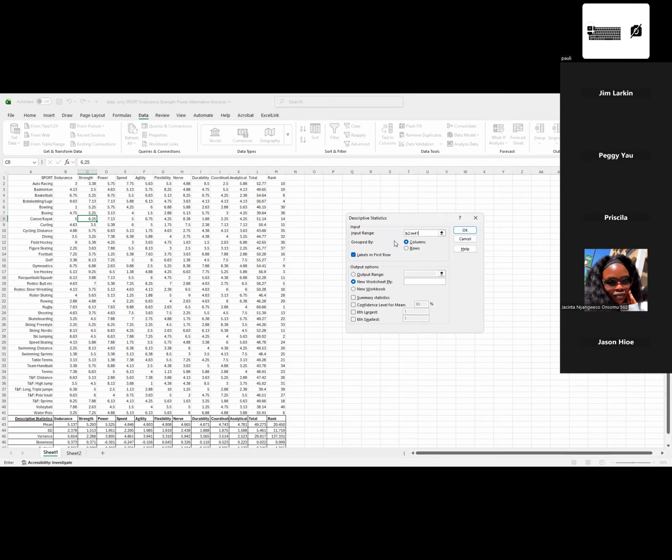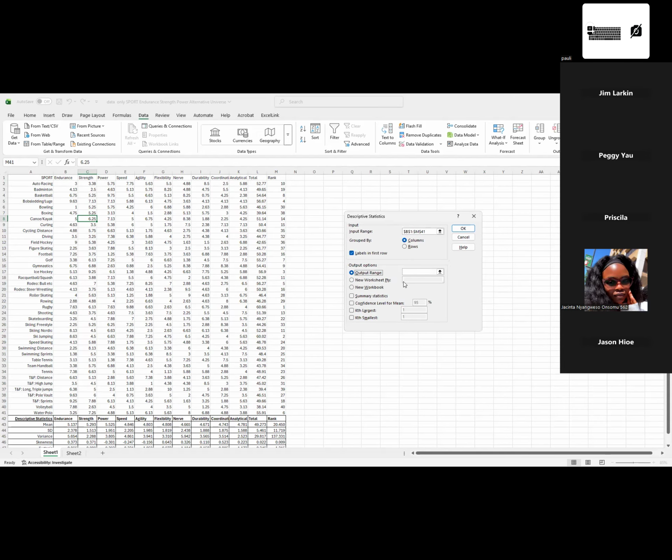In fact, I want the name. So I mean to go B1 to B40. Sorry, B1 to M41. I could also do it like that. B1 to M41. Now I've got it in there twice. I'll do it again. B1 to M41. Now I've got labels in the first row and I want to set the output range. This time I'll just send it up here. I'll put it into P1. And then strangely enough, you have to check summary statistics to indicate that you actually want summary statistics.